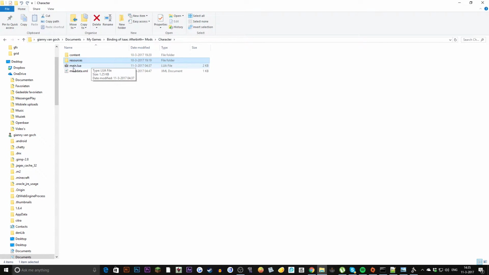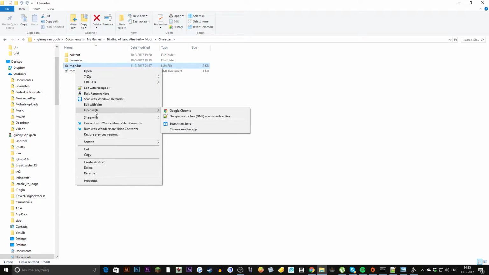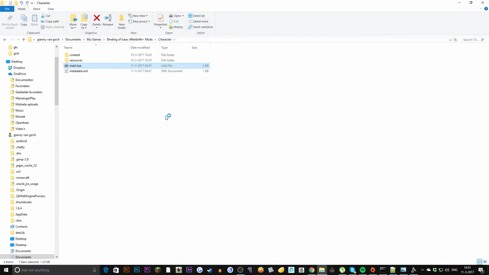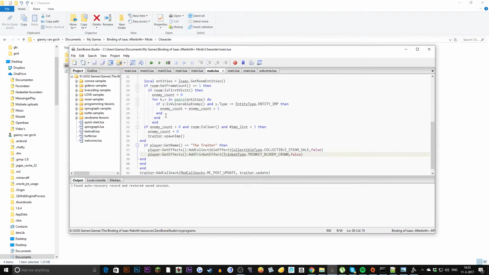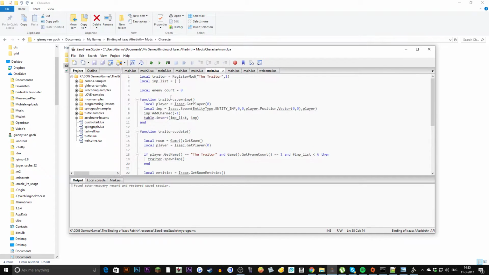Alright, now that we're done with that, let me show you the main Lua, because we're now getting into the cool part of this tutorial. Alright, so this is the Lua of the character that we're going to make today. It's called the trader, and the trader has a special ability of being able to spawn imps whenever he clears a room, and he can only get more than 6 imps. So how do we determine this?